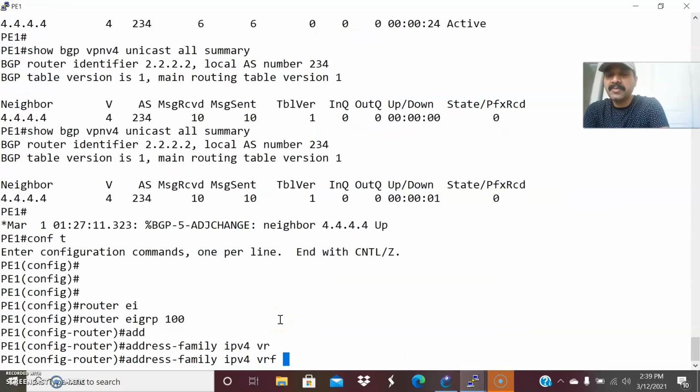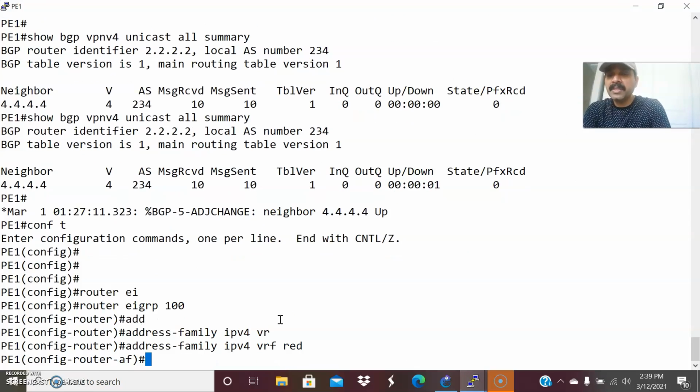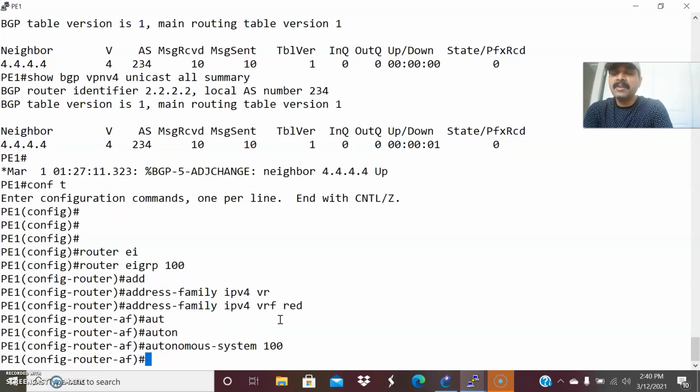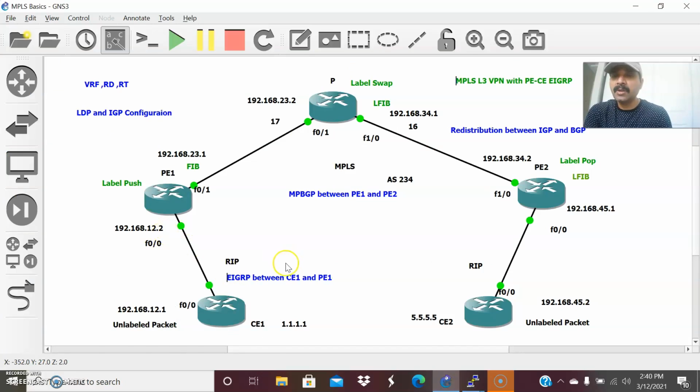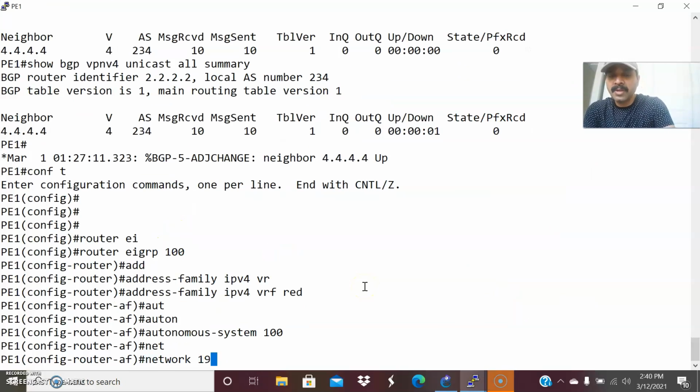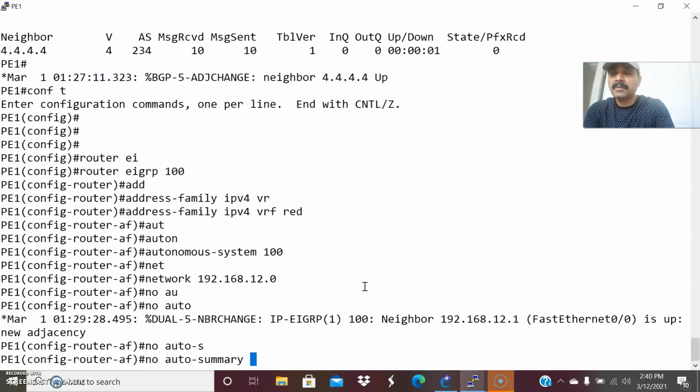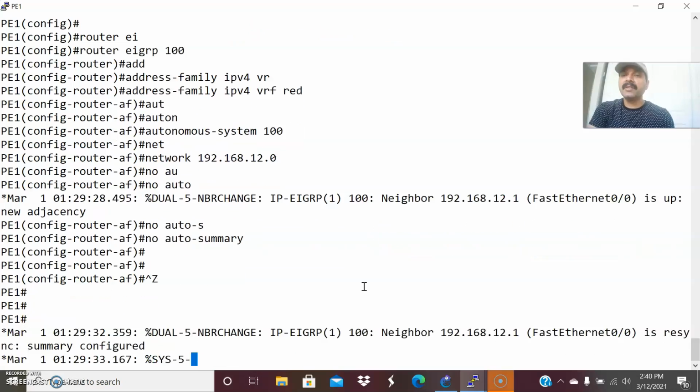Followed by we have to specify the VRF name. VRF name is red. Then we have to give another command, autonomous-system. In EIGRP, we have to specifically do this. Autonomous system value is 100. Let us make it the same autonomous system number value. Then we have to advertise this network. What is the network? 192.168.12.0. Then let us do a no auto-summary.